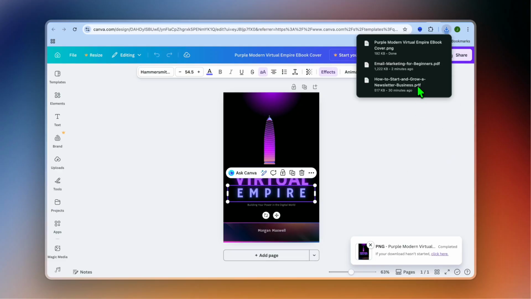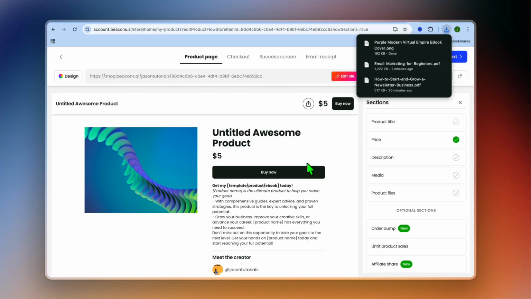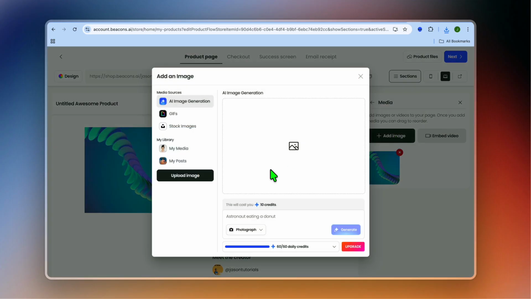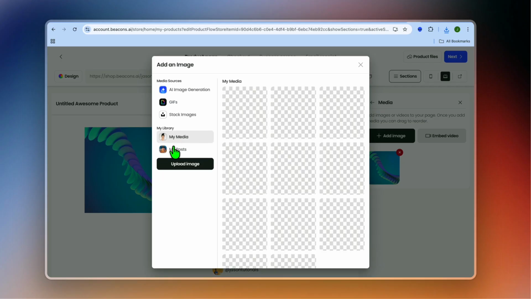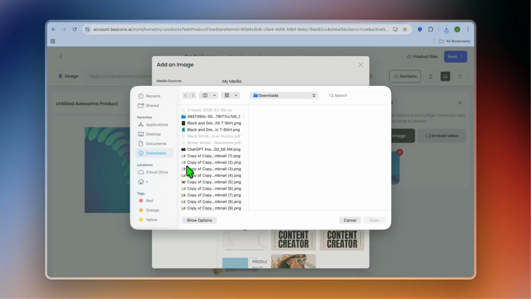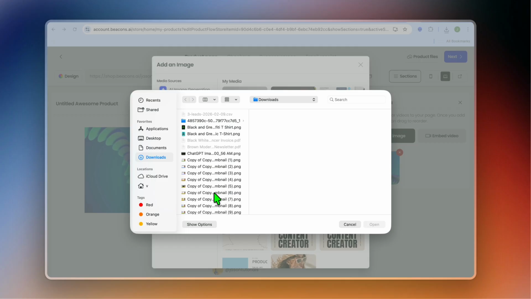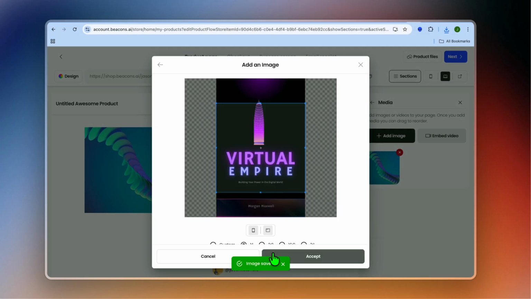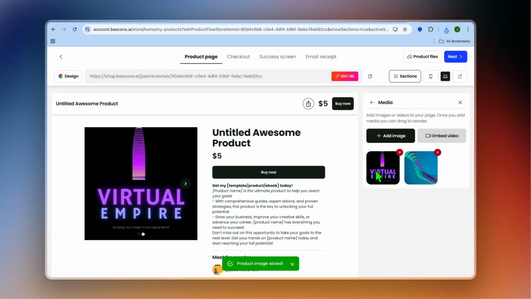Once you have downloaded your ebook cover, you'll go back into Beacons and you will simply tap right here, change the cover, and you're going to tap on add image, and we're going to select the image as you can see right here. So I'll go to my media. I'm just going to select upload image, better yet. After selecting upload image, from here I could select the image that I have created. So let me do that real quick. Then we'll tap on open, and just like that, we have added our ebook cover as you can see right here. So you can see the ebook cover.